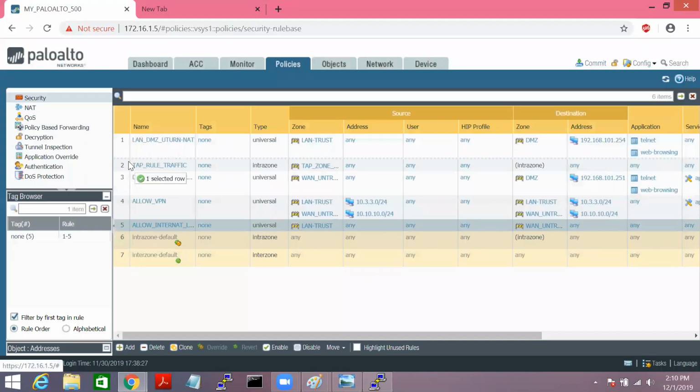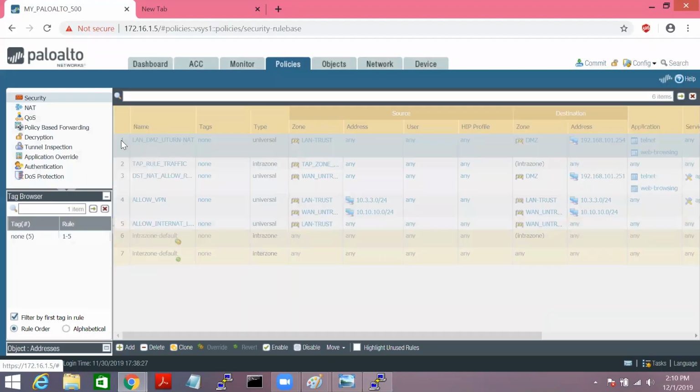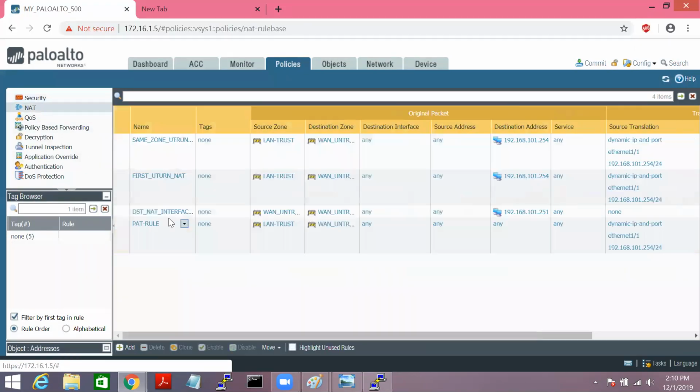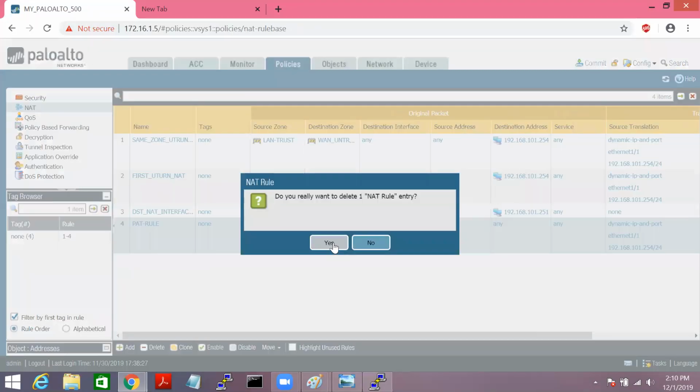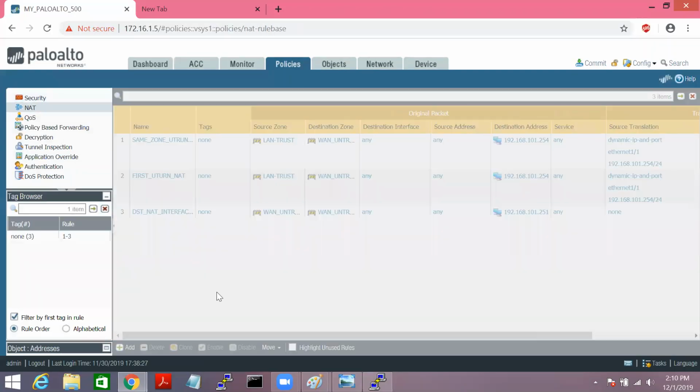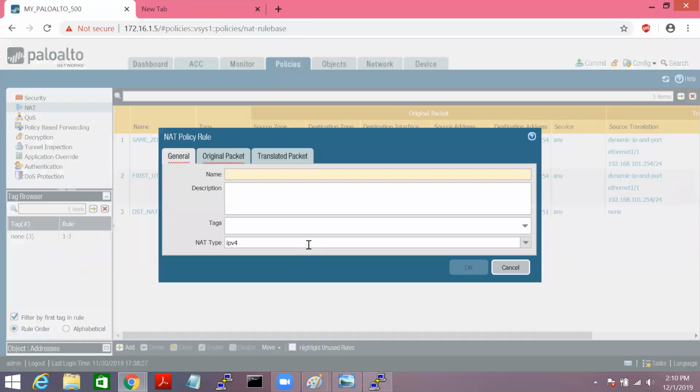Once you configure this policy, you have to come to the NAT portion. I'm just using this rule at the very top at first, and now we'll check the NAT portion. See guys, I'm going to create a NAT rule. I'm just going to add a rule.